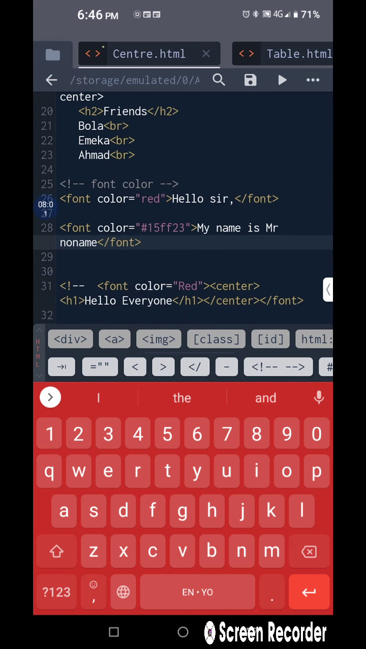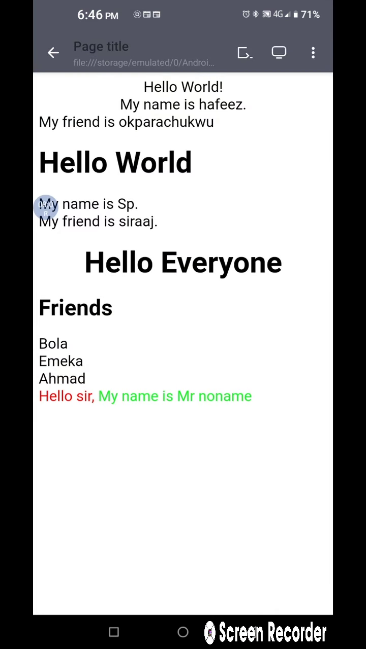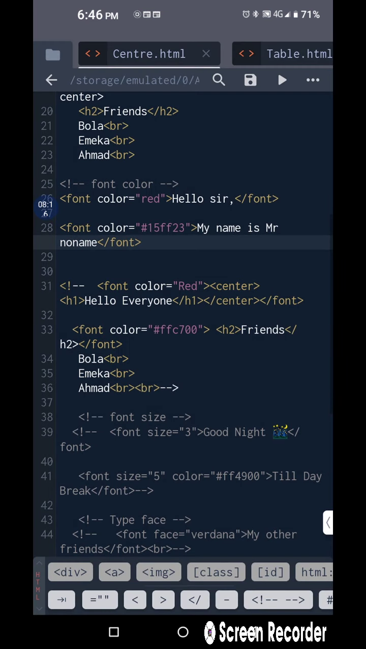You can color your font like this. So when you want to choose color for your font, let me test this. We have "Hello sir, my name is Mr. No Name." So you can see "Hello sir" with red color, "Mr. No Name" with green color. As you can see, font color red, "Hello sir", that is it.